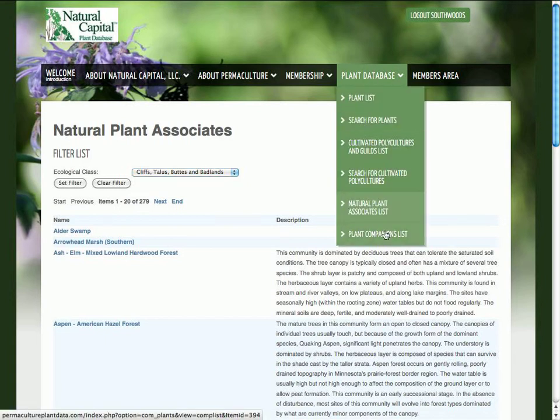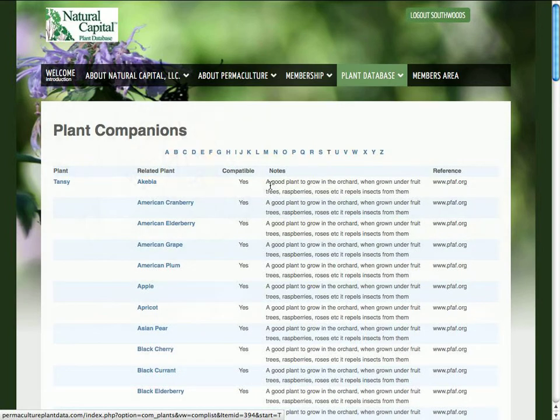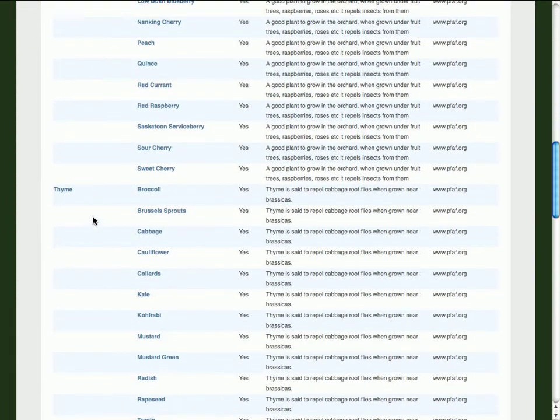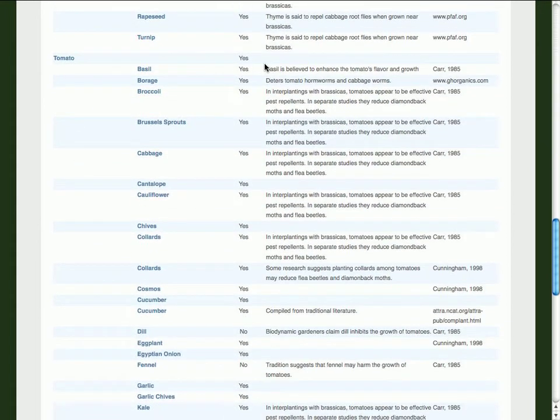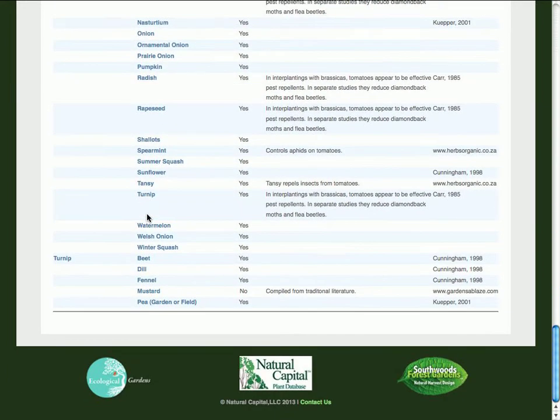And then the last thing that's available to you is the plant companion list, and that is where you can go alphabetically, look for your plants on here. Say we'll go to the T's, and tansy is first listed. Thyme and the plants that work with that. Tomatoes, what plants work well with tomatoes and why they are companion plants. Quite a few of those.